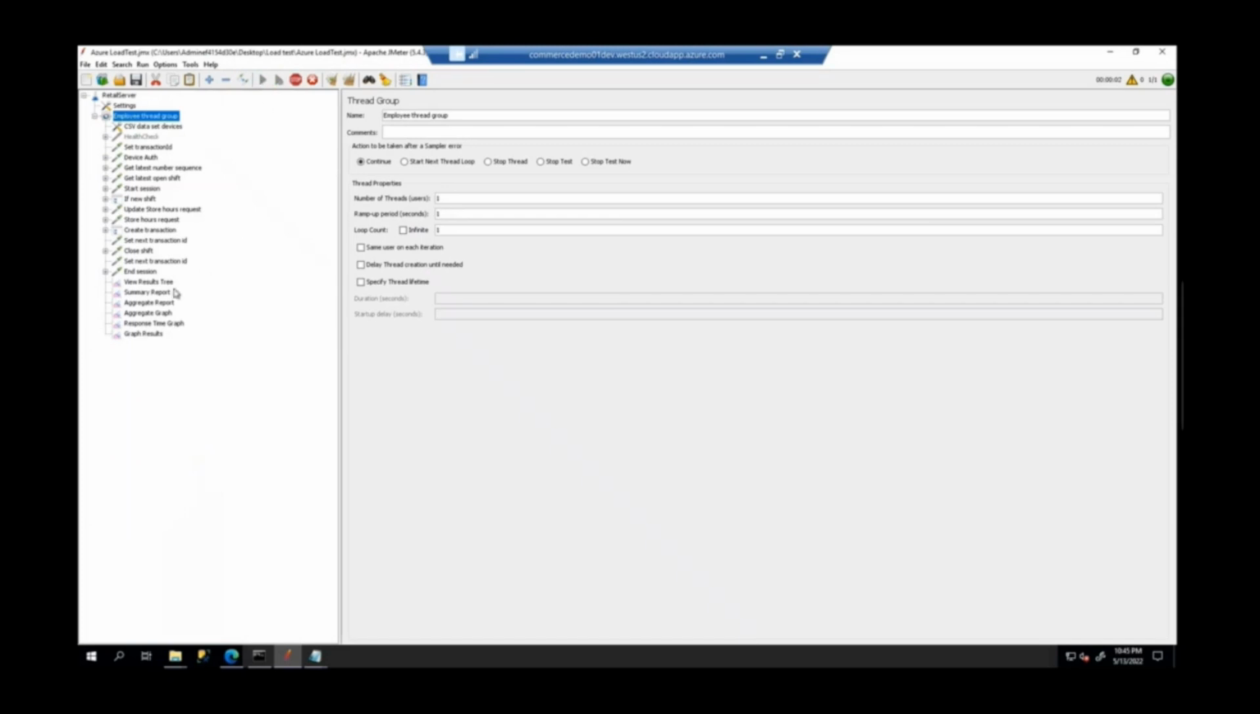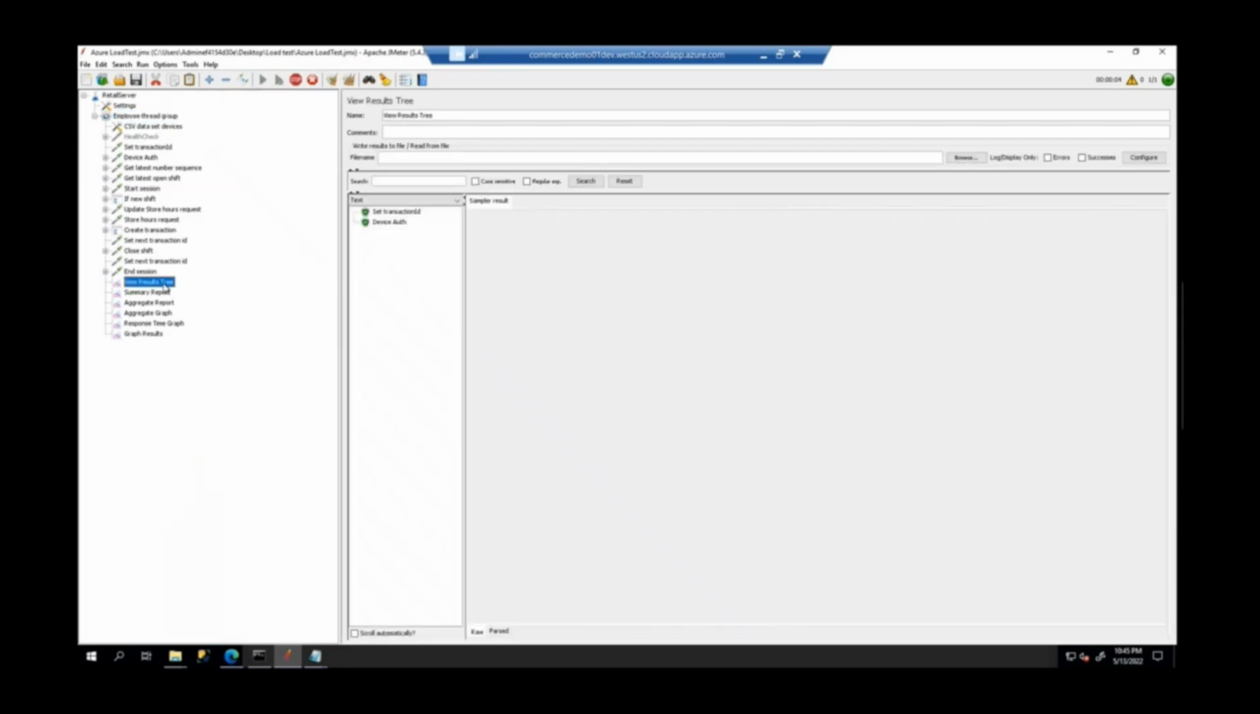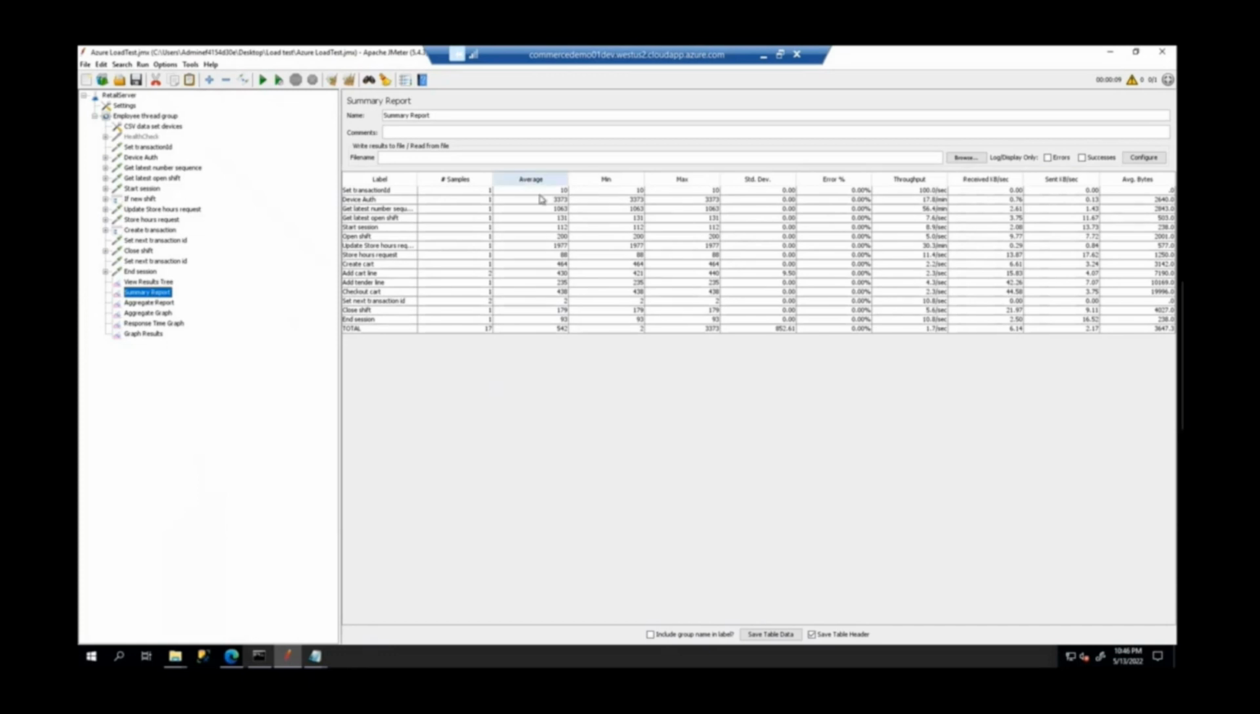Once you start, you can go to the result tree and see the calls happening. So all the calls are successful. It just completed. Now you can go to the summary report and see the average latency for each API calls. So as you can see, there are some API calls taking time.